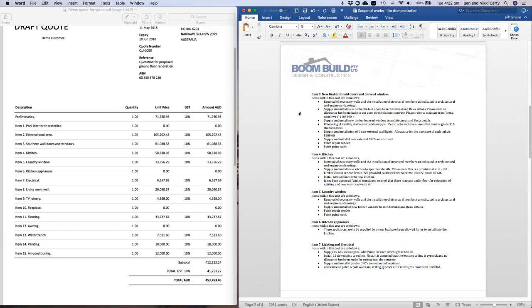Item 3, we then come to new timber bifold doors and louvered windows. And as you can see on the left, item 3, we have $61,000. We then, again, articulate exactly what we're going to do. We're going to remove all necessary walls and install structural members as indicated in architectural and engineers' drawings.